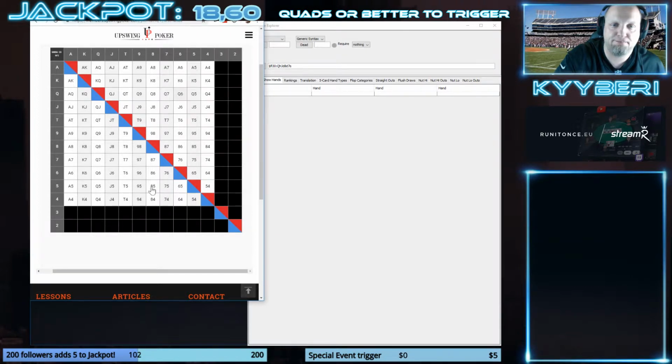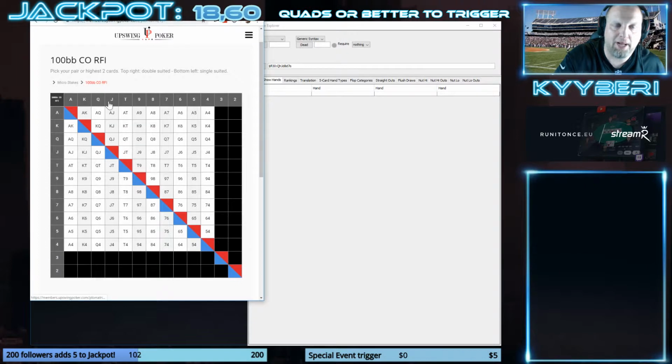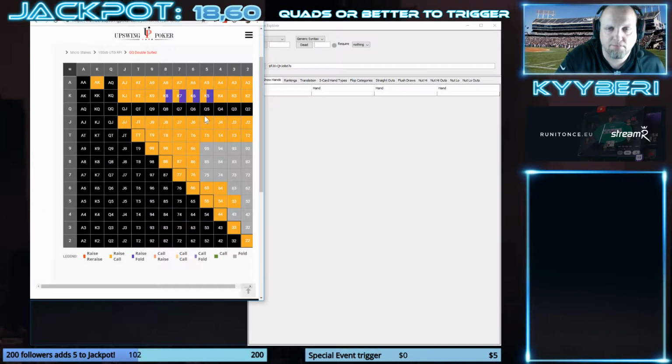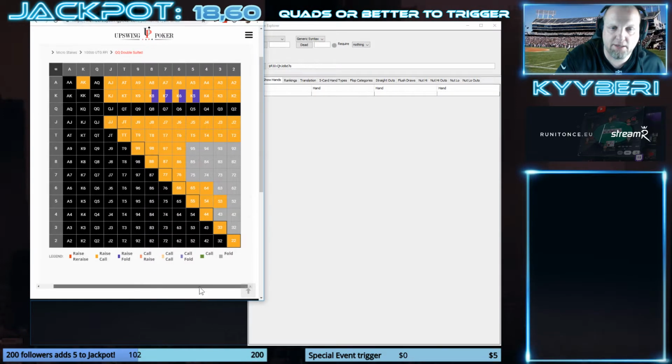Then let's go back a little and let's see what kind of queens we open from UTG. And let's start with double suited queens. So here we can see the starting grid for double suited queens, and it's almost everything.